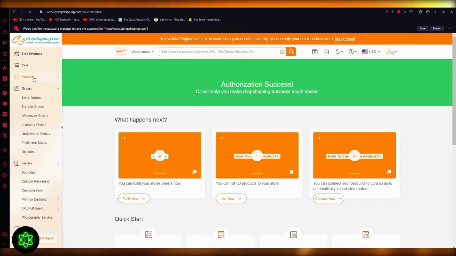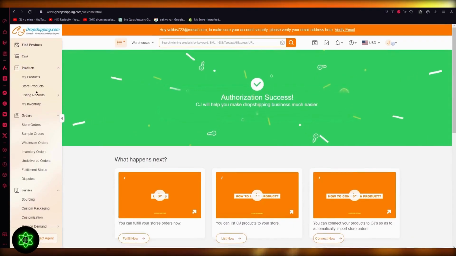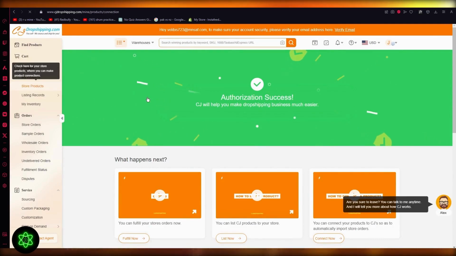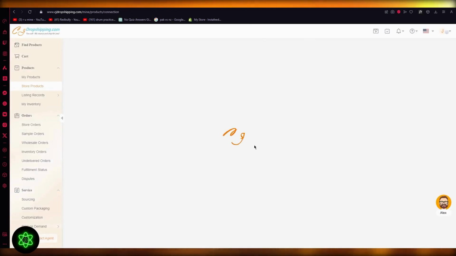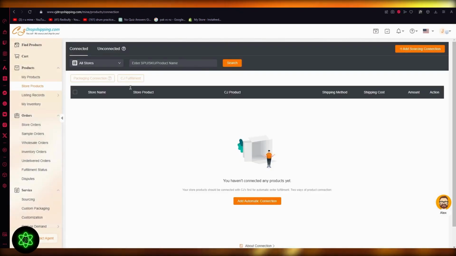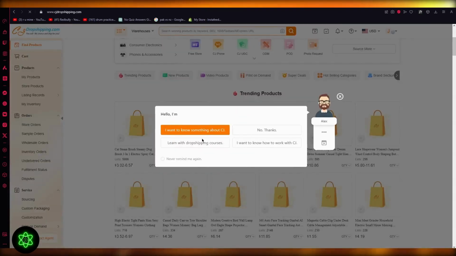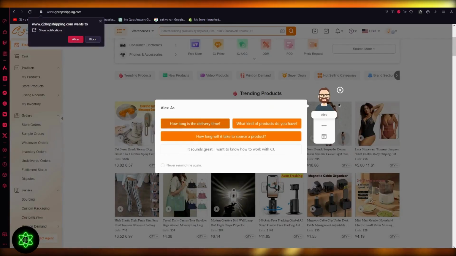Now, if you want to import products, you're simply going to go to store products over here on the left hand side. Once you go into store products, it's going to give you all the products that CJ Dropshipping has in its repertoire, and you are going to choose whichever one you want to go with. So let's just wait for the products to load in. Now, once the products have loaded in, let's say I want to go with one of these products. Let's say I want to go with this USB hub. All right, I'm going to go with this USB hub. So I'm going to click on it.